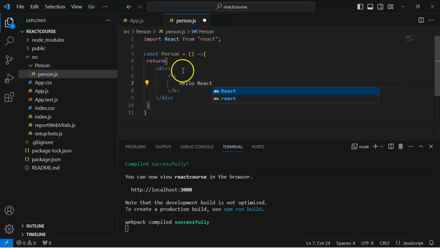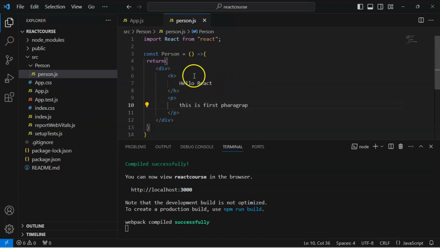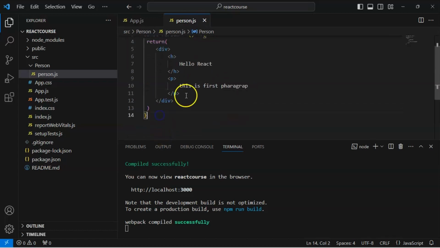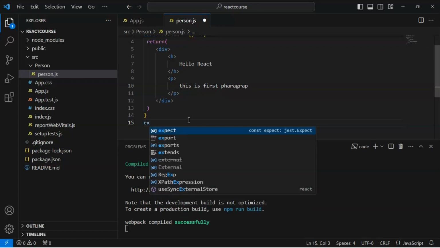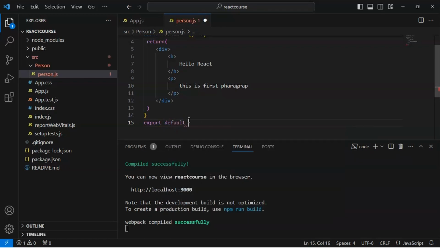Here I have one headline, Hello React, and also I want to create one paragraph like this. This is first paragraph like this, and save this file. Now we need to export this function or this component. We need to write here export default Person like this.